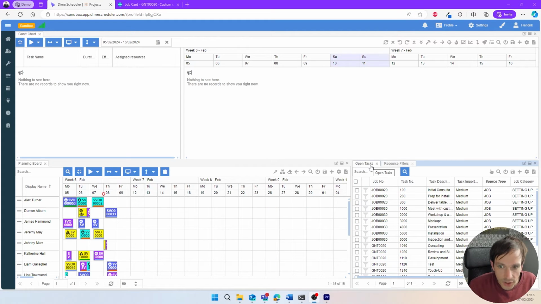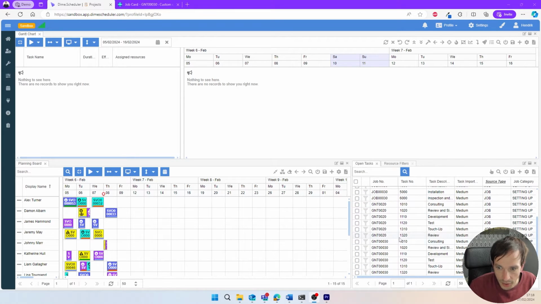Back in Dime Scheduler, when we navigate to the open tasks list, we'll see our project 30 has been made available in this list, and then we can start planning this one in. Now, as mentioned just a few moments ago, the traditional drag and drop planning doesn't apply to long-term Gantt chart projects. So even if I try to do it, I cannot drag and drop it because that capability has been disabled for Gantt chart tasks.